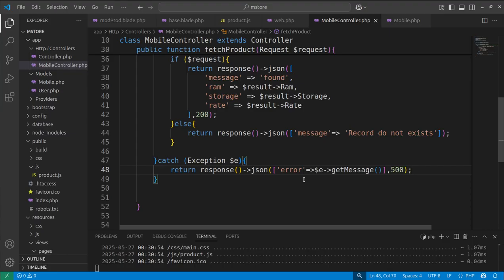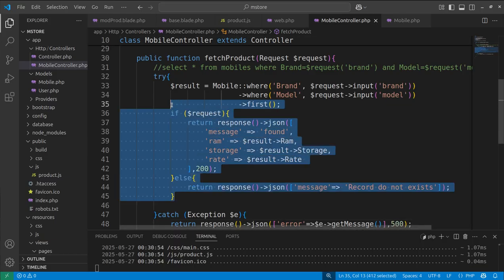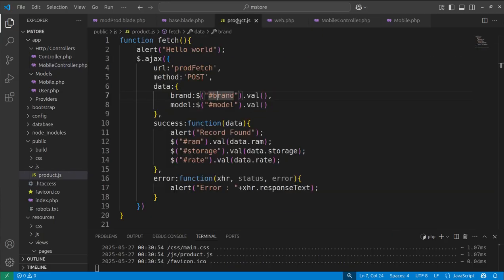So let's execute this. Hope there are no errors, but I think we need to make some change. What we are saying is that if there is no error, it is going to return the response. The response will be either the record is found or record not found. So we need to make one change over here.